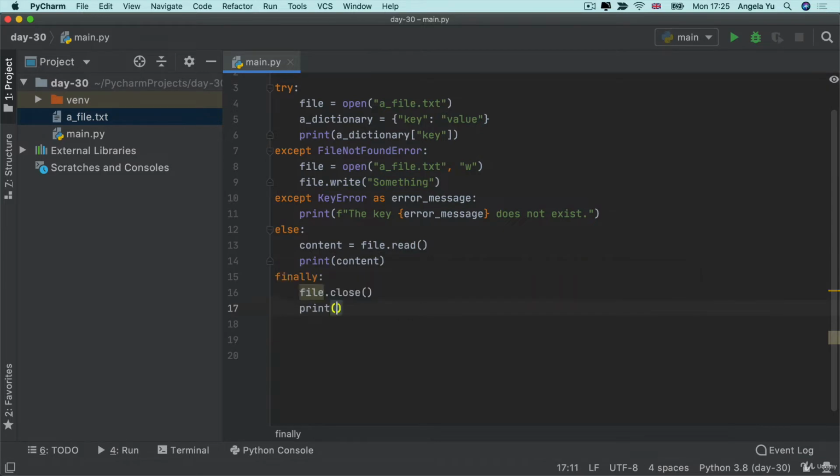And I'm going to go ahead and print file was closed. Now our code basically will open up this file, and no matter if it succeeded or if it failed, it's going to close down that file so that we don't end up with an open file that we're not doing anything with. So finally is not often used, but sometimes it can be useful when you want some code to execute, no matter if the code you're trying succeeded or failed.